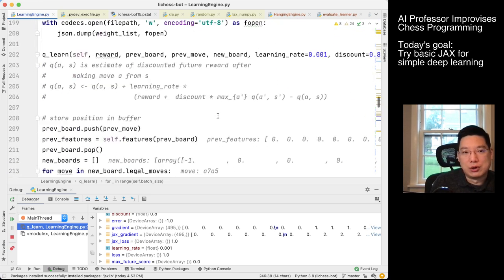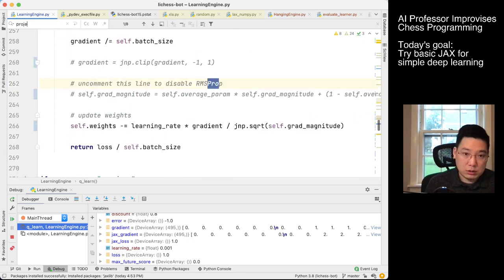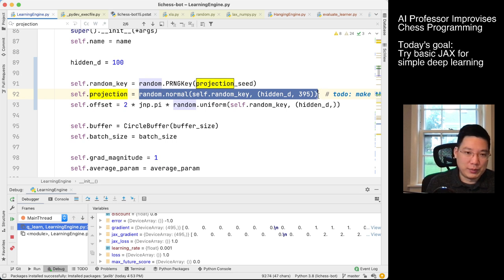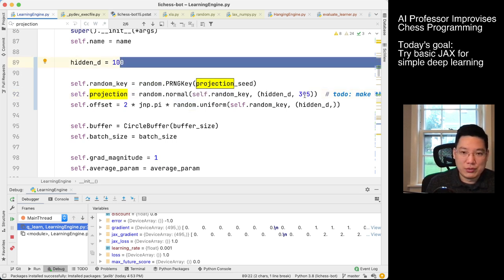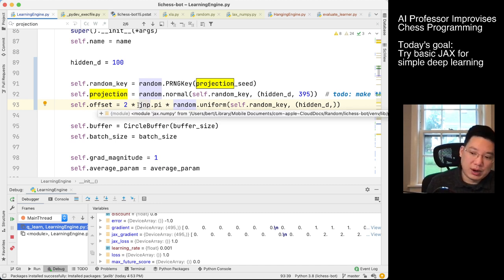Essentially, what we want to do is learn the projection matrix, which, where is it? So this projection matrix is initialized to a matrix of size 100 by 395. What JAX will allow us to do is make that a free parameter that we can then continue to modify to make the Q function as powerful as possible.